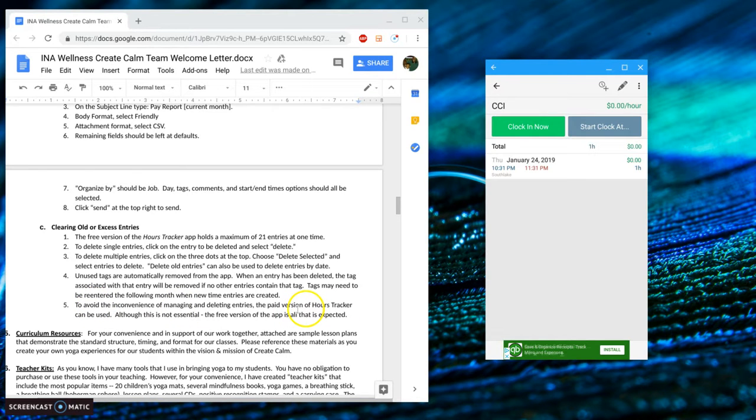As always, you can pay for the full version of the app if you want to bypass all of these inconveniences that come from the free app, but it's definitely not essential to get done what you need to get done.